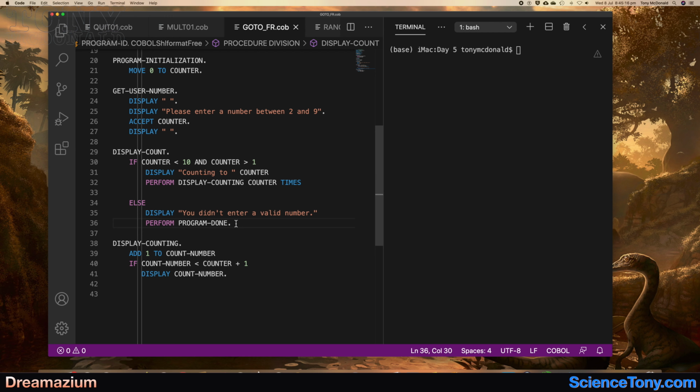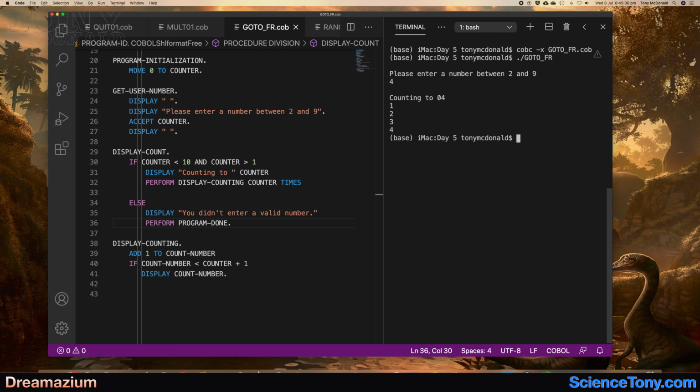So now we're going to save. We then go to here and compile and run. Now, please enter a number between 2 and 9. Okay, so this time I'll do 4. And there it is. It works. It still works. It's still doing the same number of counts there.